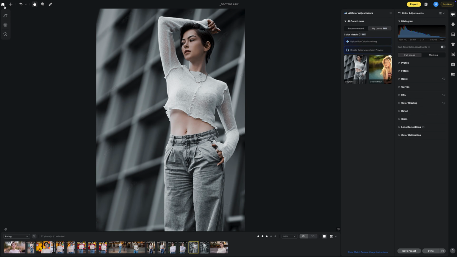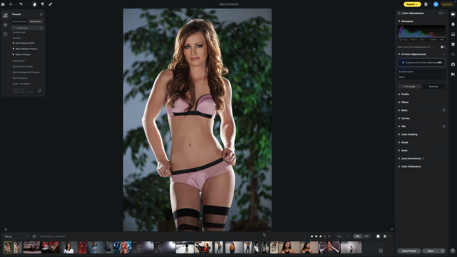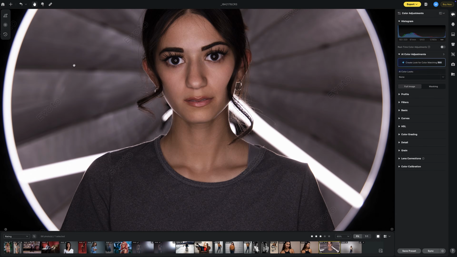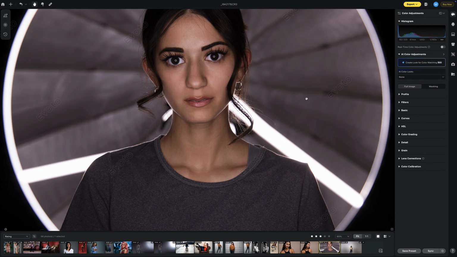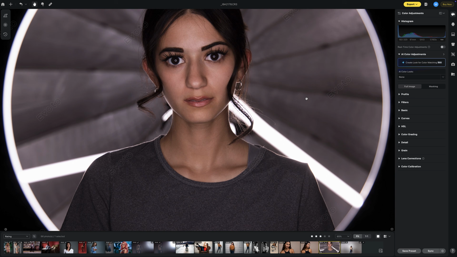Okay, now I have this new color match that I can apply these colors and this tonality to any other image, and I have an image that I think this will work with. So I'm going to go back to my home. I'm going to go to my new fall features catalog, and here is an image that we worked on a couple of videos ago, and notice that this has things applied to it. It's got blemish removal, it's got some AI head adjustments to it, it's got some color adjustments to it.